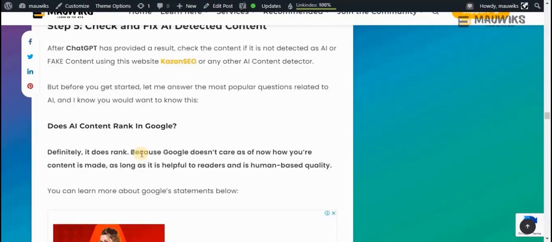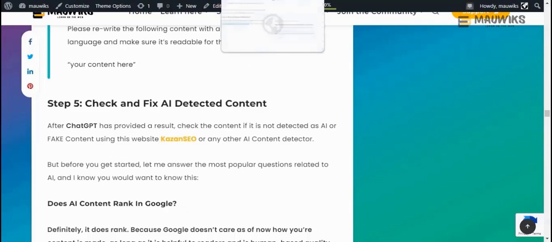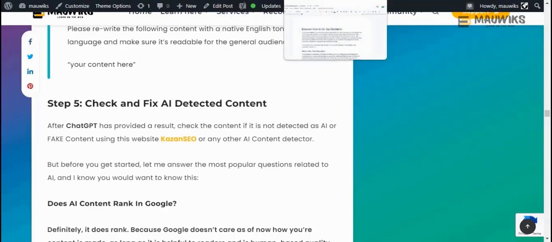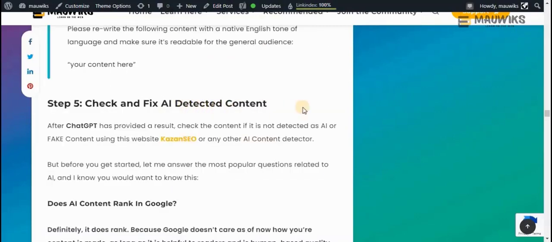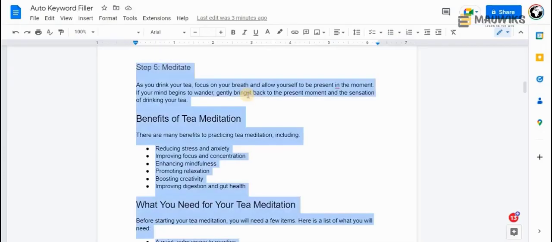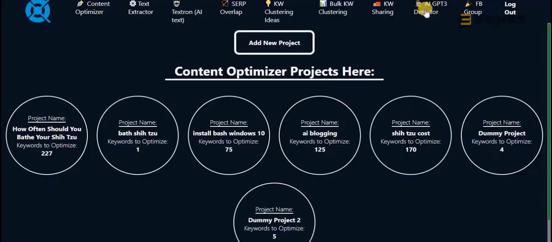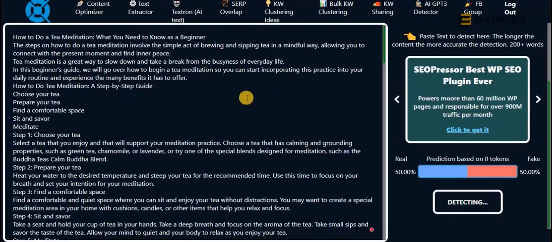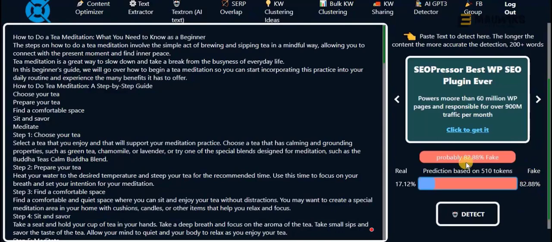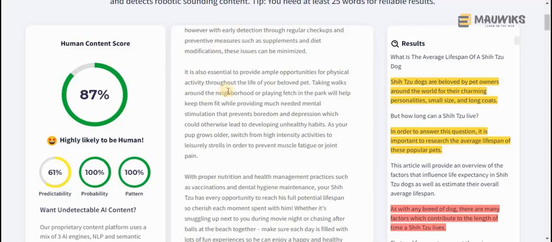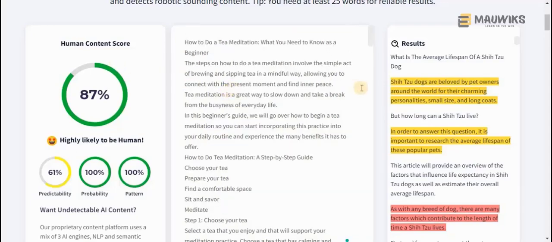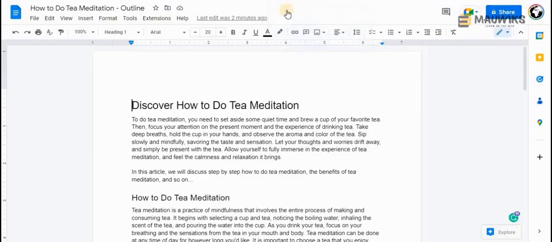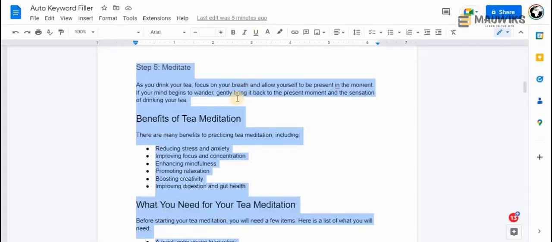Okay, so the next is, of course, what I would do is to check and fix AI detected content. So I would copy this and go to an AI detector. The link is in the blog post. Still detecting. So as you can see, it's 82% fake. Let's go to Content at Scale, 79. Oops.